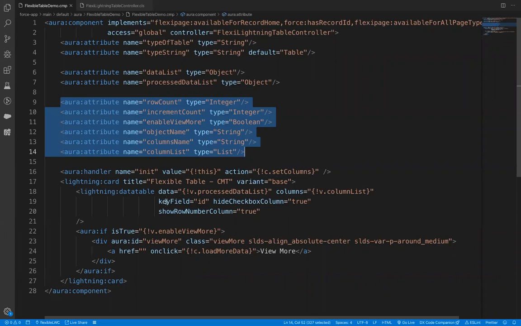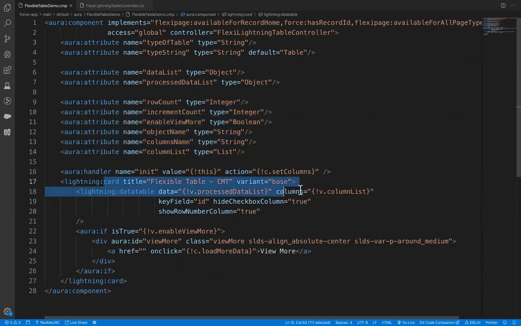And if you see here, these are all just for the UI decorations, but this is the core element that we see on the UI, the data table. And if you see here, process data list is the one that is feeding the data, like the object data, not the metadata, the object data, the records from the object. And columns is obviously the column names that you get from the metadata.